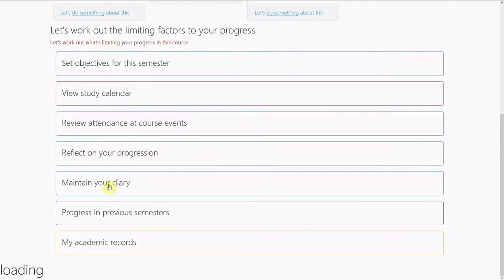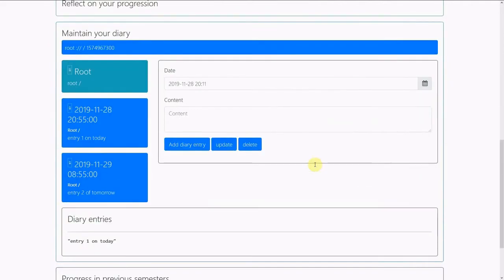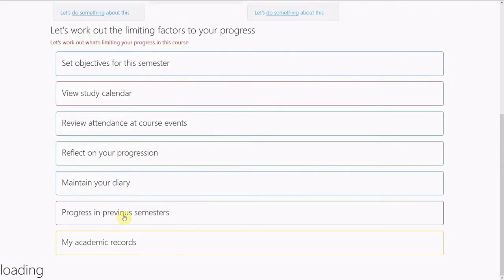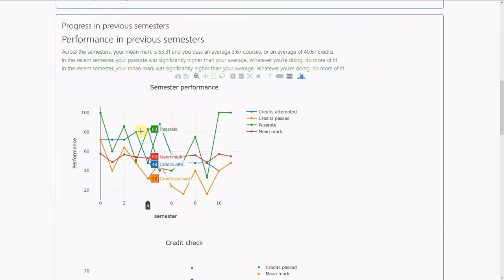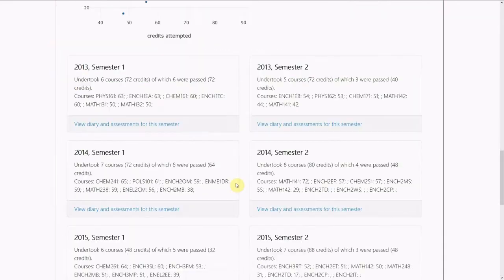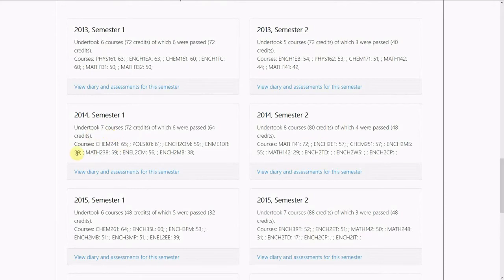A diary service helps the student maintain a record of what has worked and what hasn't. It may be a valuable record in the student's later years in life. The basic performance statistics and course records are also available for the student to review.